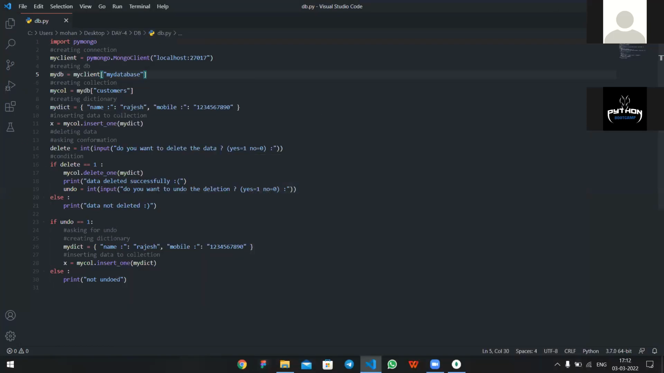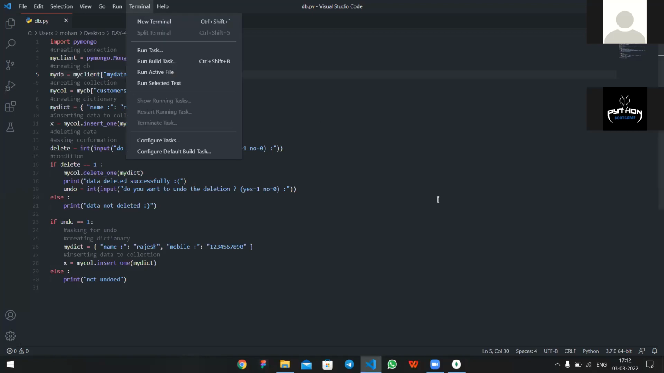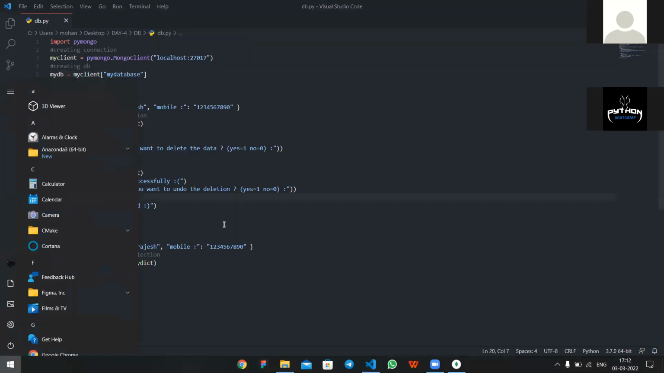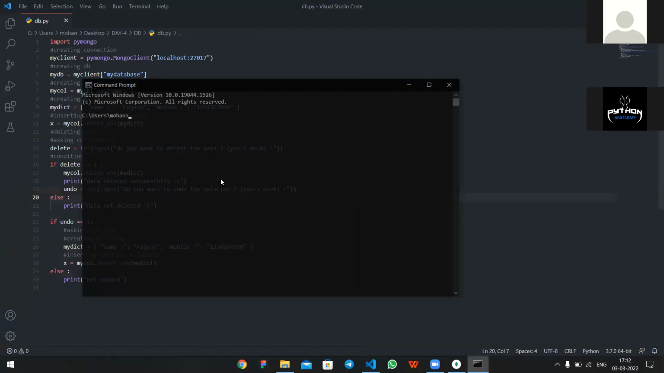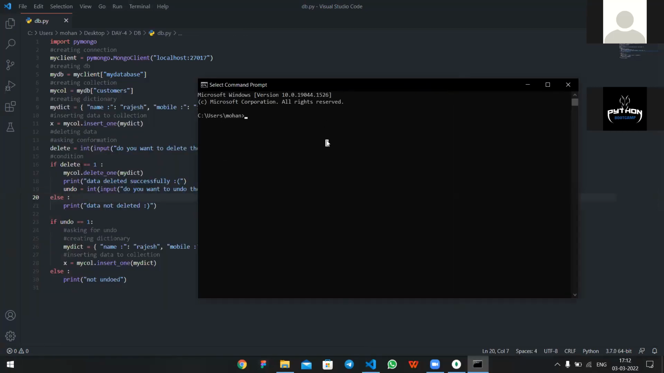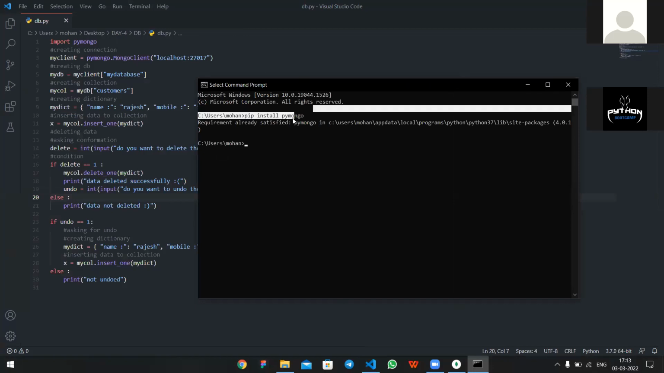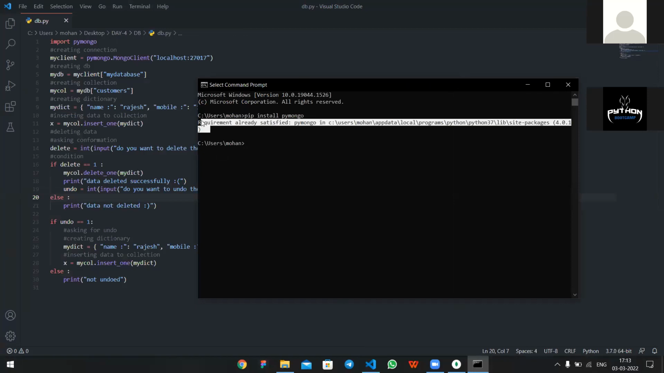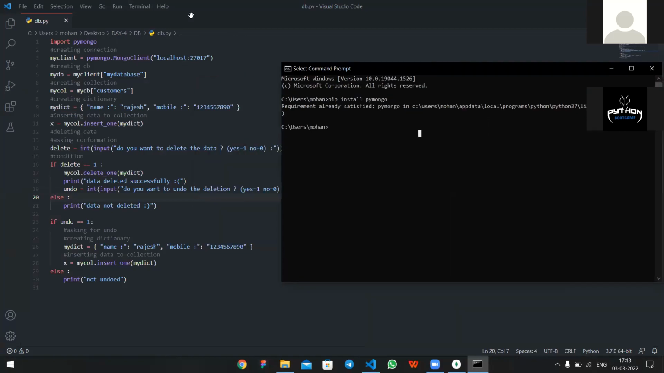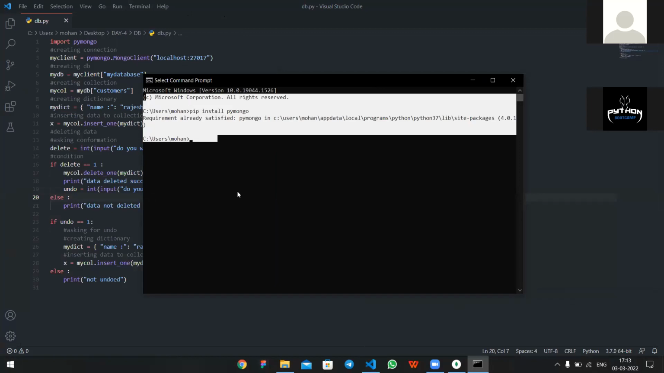Now I am going to show how to install PyMongo. Just click on terminal, or type CMD here, open your CMD and then type pip install pymongo. This is the command for installing the PyMongo library for Python. Pip is the package manager for Python. Using this command, we are installing the PyMongo library. The requirement is already satisfied for me because I have already installed it. For the first time, you have to do this, otherwise your program will not work.